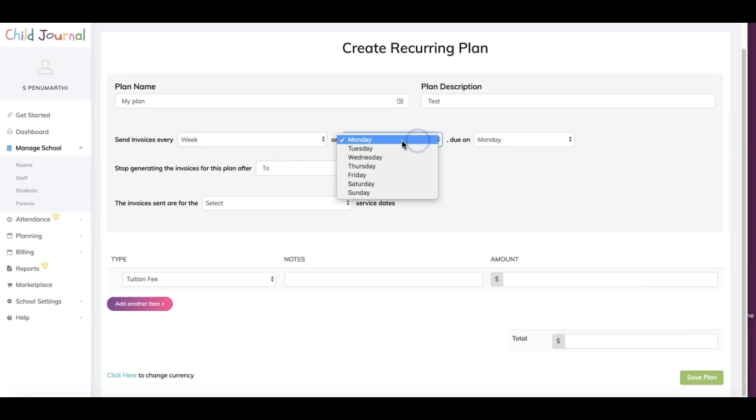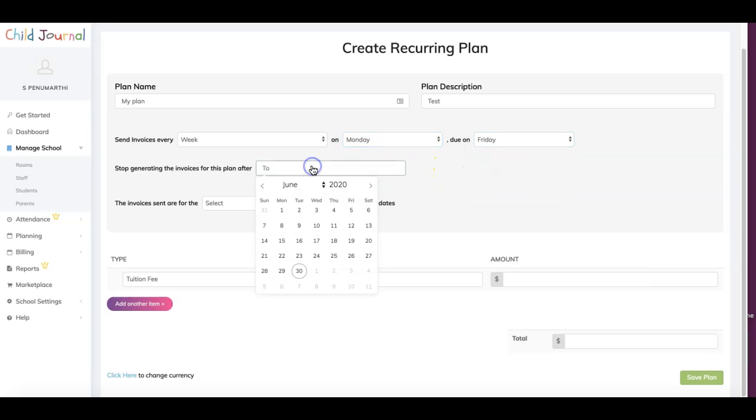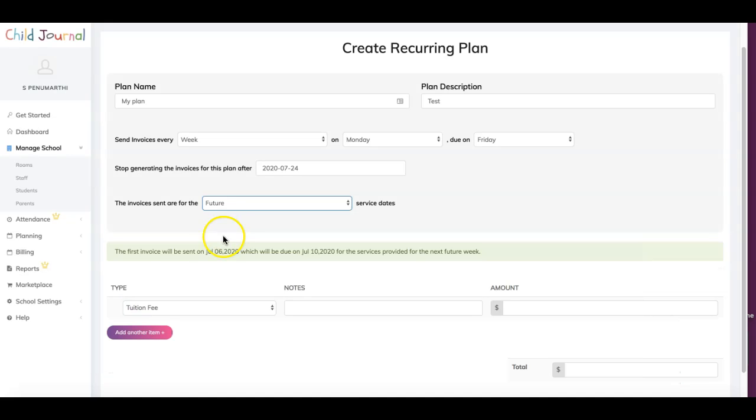Next, choose when you want to send it, the due date, when you want to end the recurring plan, and then choose what the invoices are for. You should then notice a green bar with details of your entries.